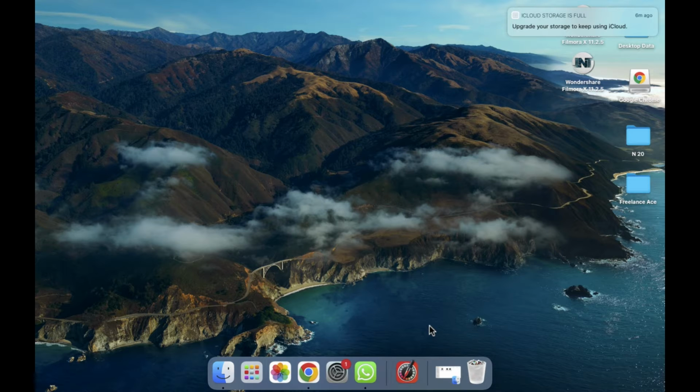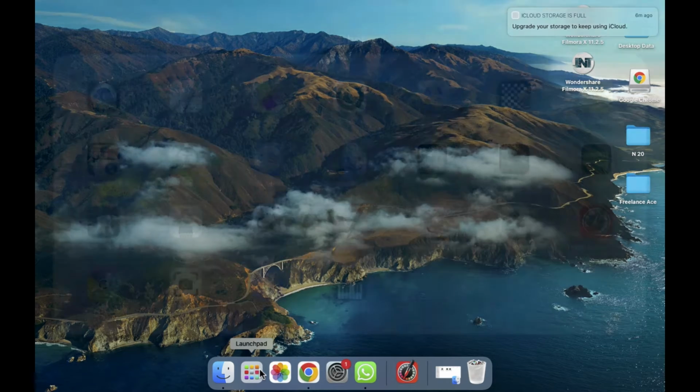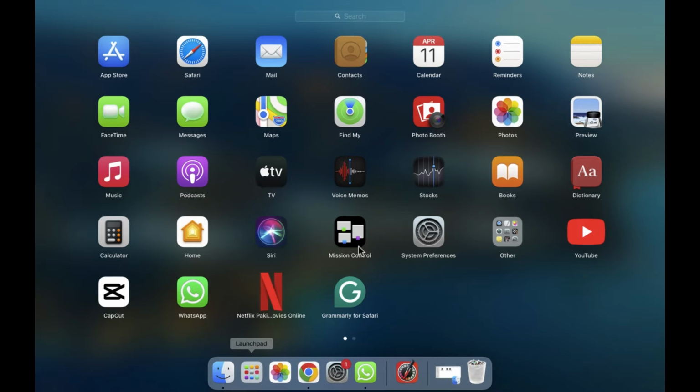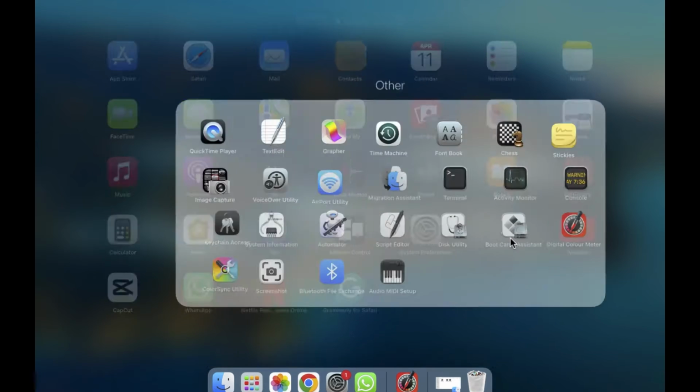So let's start. First of all, we have to click on the Launchpad. If you want to open the Launchpad through a shortcut key, then simply press F4 and the Launchpad will open. So I'm going to click on this. As you can see, after clicking on the Launchpad, we have to click on the Other section. So let's click on the Other section.